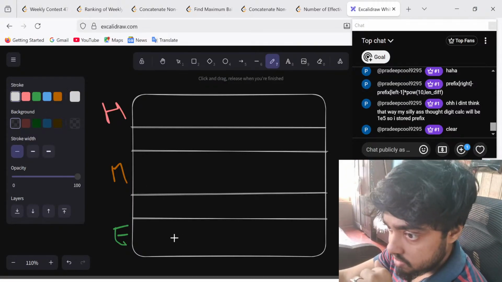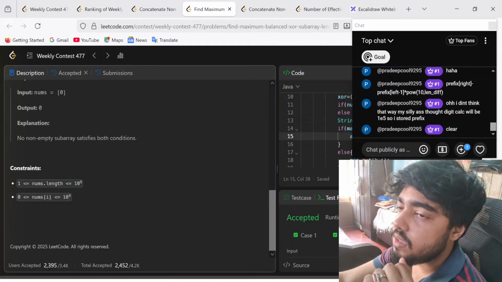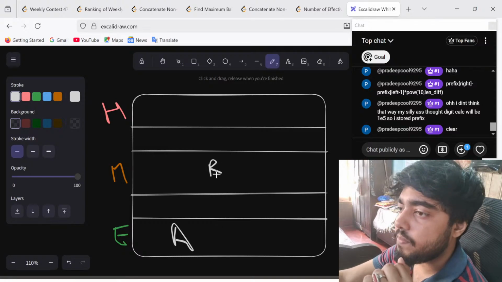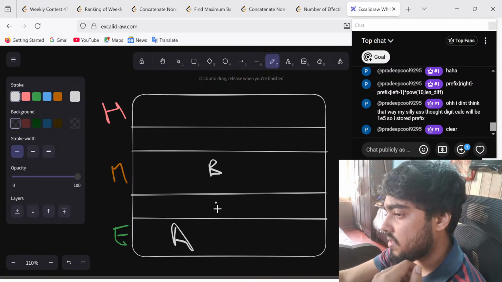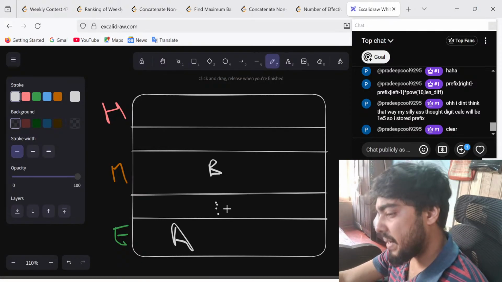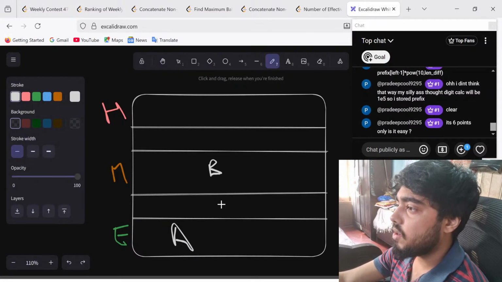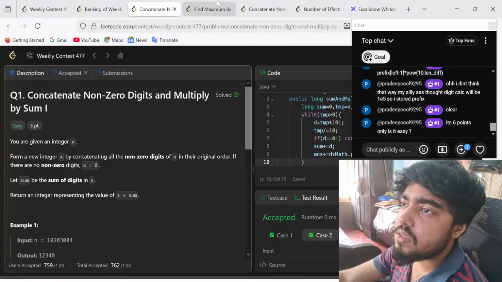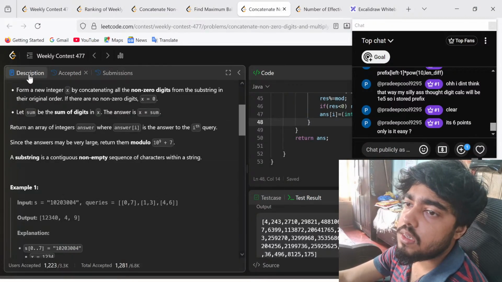The first question was easy. Second was find the maximum thing. This I will consider a good medium, because you have to think of it. I think it deserves that medium. It's 6 points only. Is it easy? Which one is 6 points? Last question.